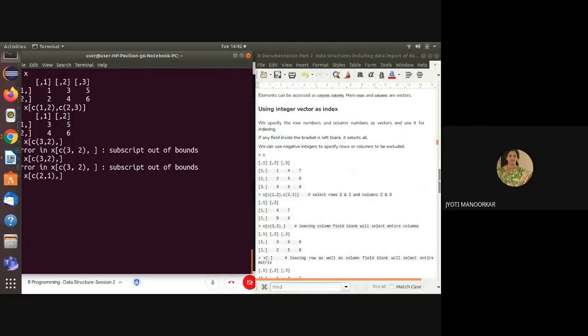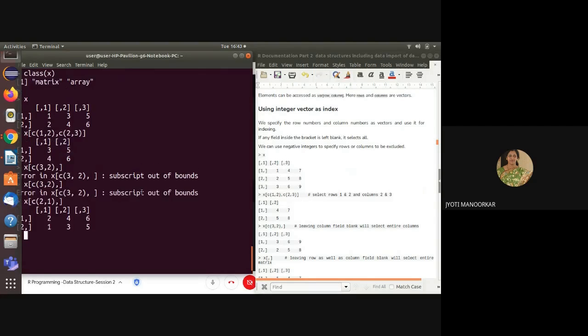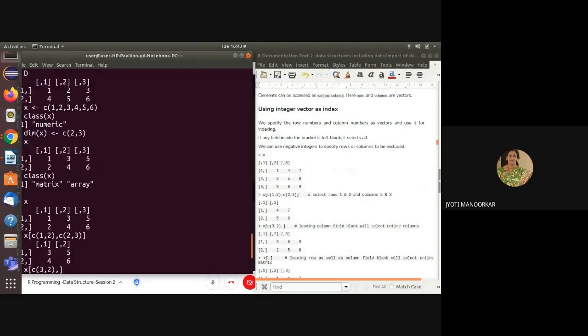It's out of bounds, so I'm trying to access elements that are not present. If I specify second row and first column, this will display your input and output, like 246 and 135. You can check over here that I have the matrix elements for previous X.